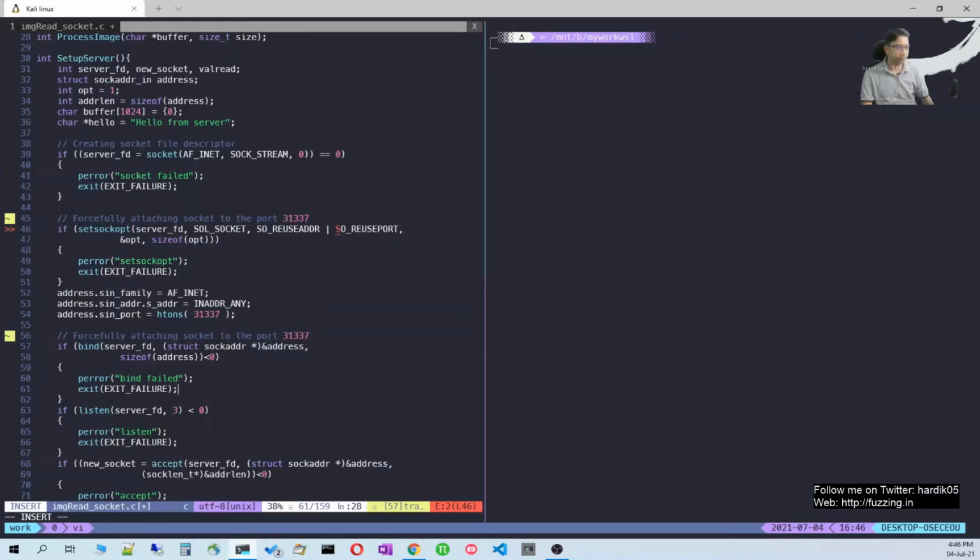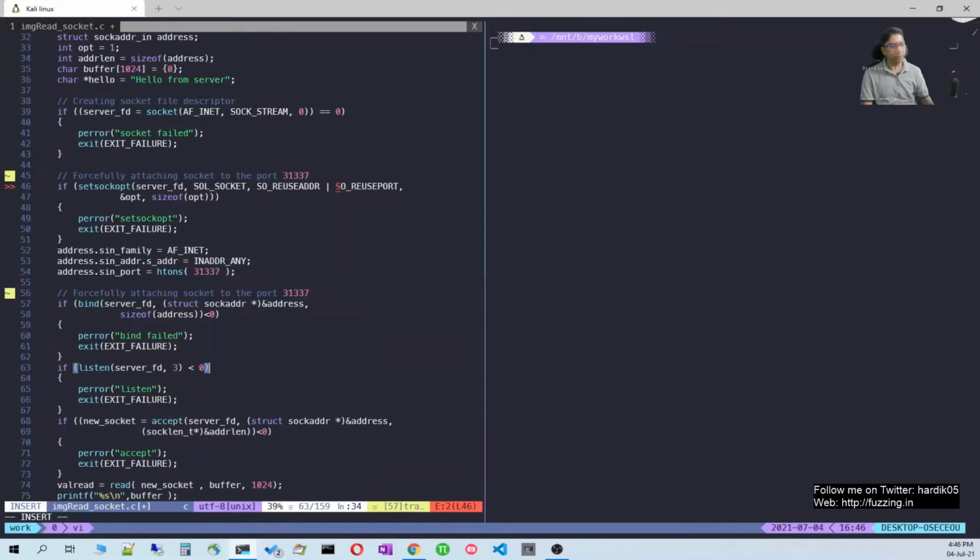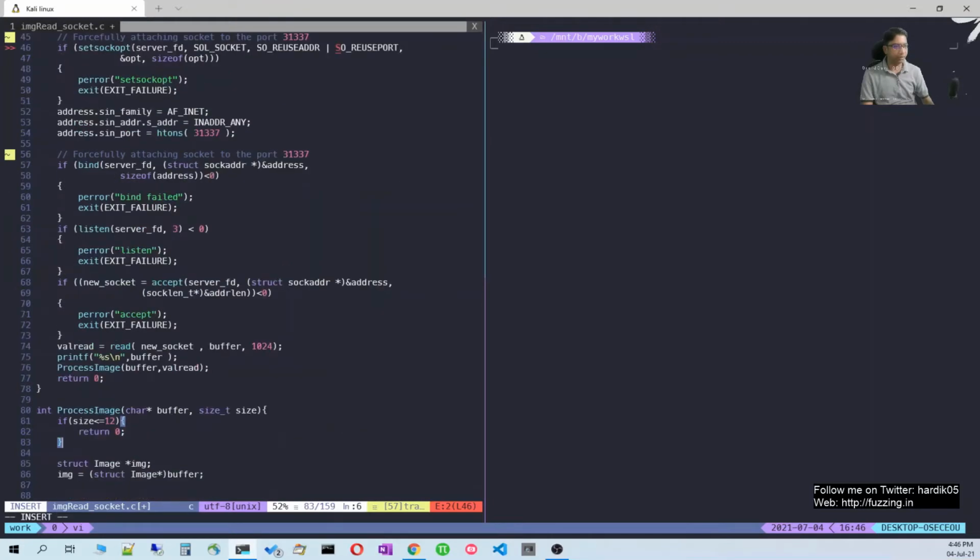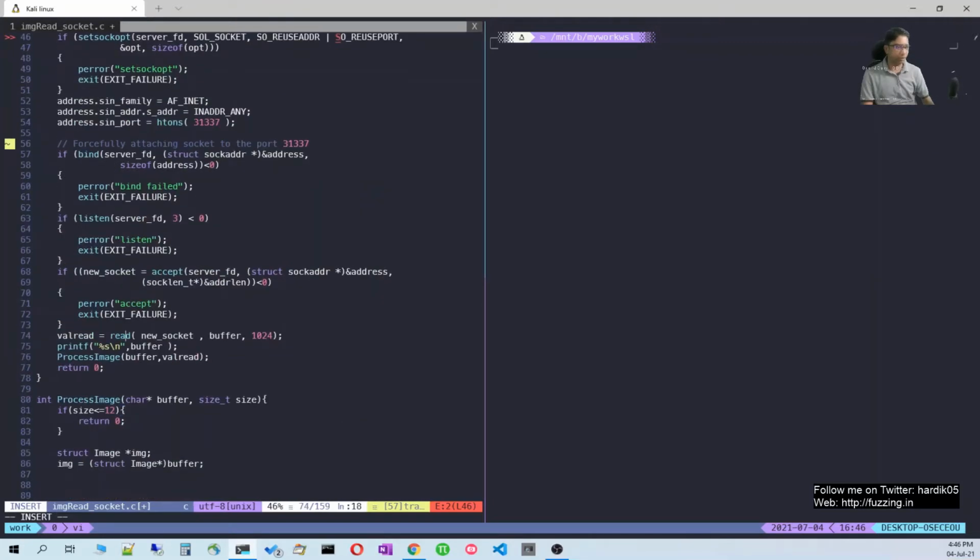Then it will listen on this particular port, and wait for a connection. As soon as a client connects, it will read the data into the buffer, which is of size 1024 bytes, and return the number of bytes it has read in the valread variable. Then it will call our process image function. If you have followed my older videos, my libFuzzer videos on how we fuzz a damn vulnerable C program using libFuzzer, then the rest of the code over here will be similar to that.